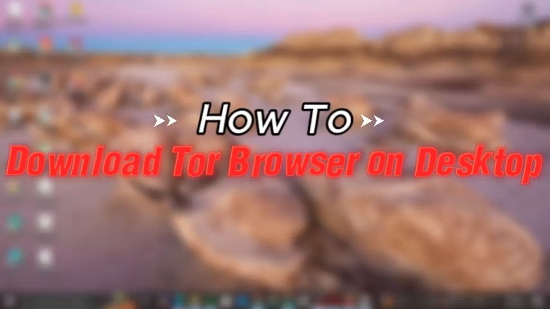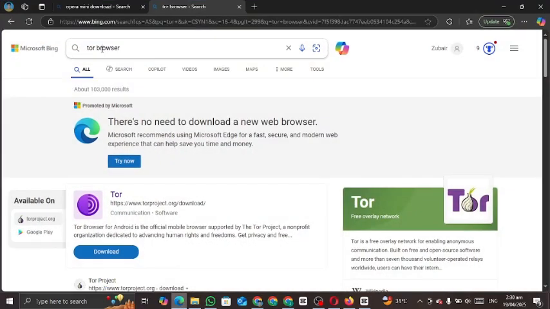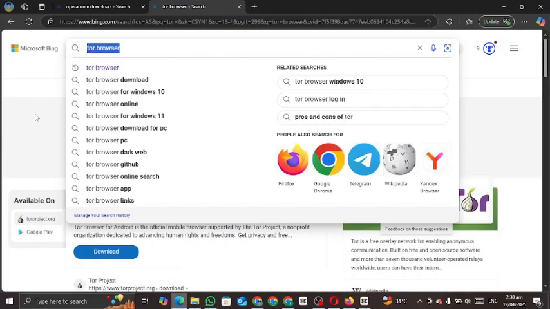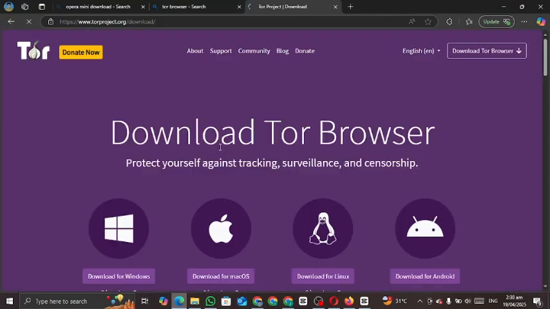Today in this video I will show you how to download Tor browser on your desktop. So first of all you have to open your browser and search Tor browser, and now just click on the first tab. Here you will see the download button on the top right side. Just click on it.